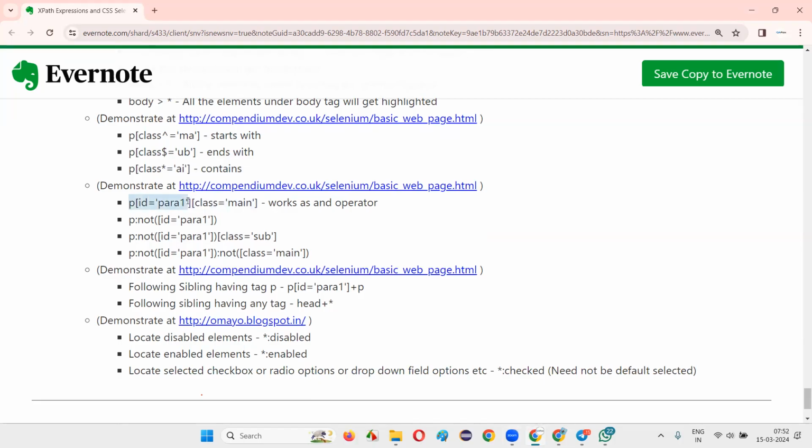The paragraph should have ID as para1 and class as main. Then only it will locate. If ID para1 is there, but class main is not, class sub is there, in that case this will not be able to locate the paragraph. Both the conditions should match.